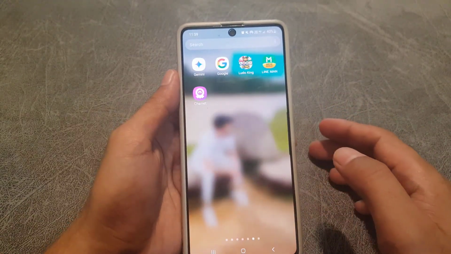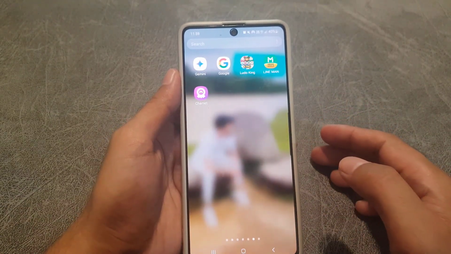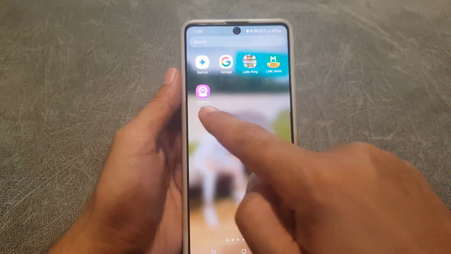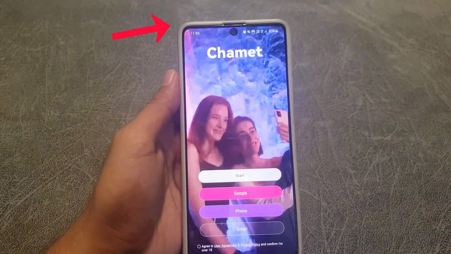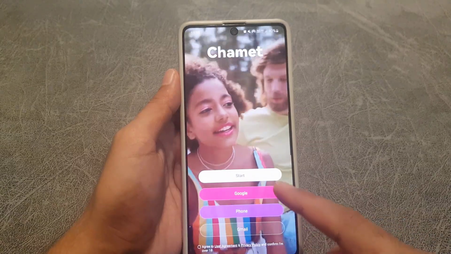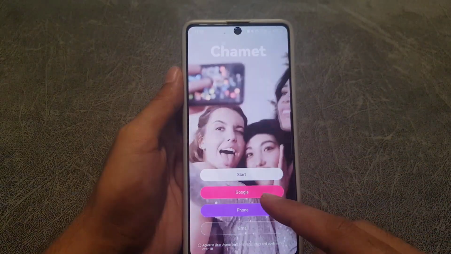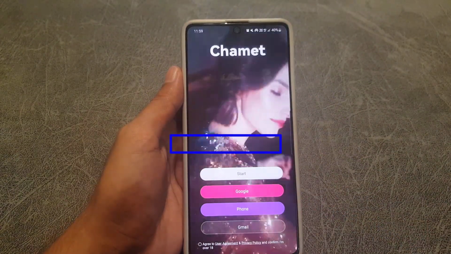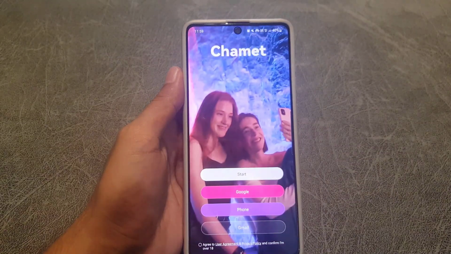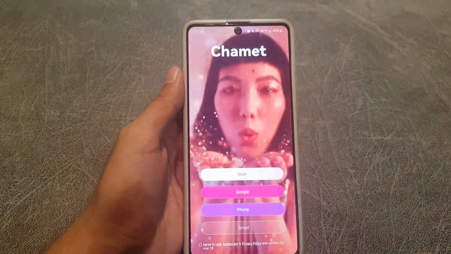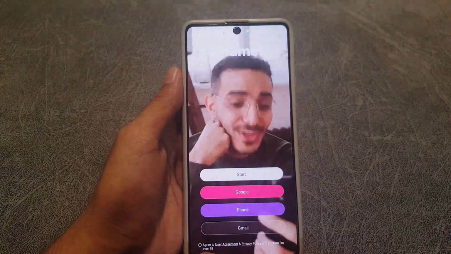First thing you need to do is download and install the Chamet application on your device. Once you do that, open the application. Once you open the application, you will find this interface where you can tap on start, or you can use your Google or your phone number to create an account. Or you can use your Gmail as well.